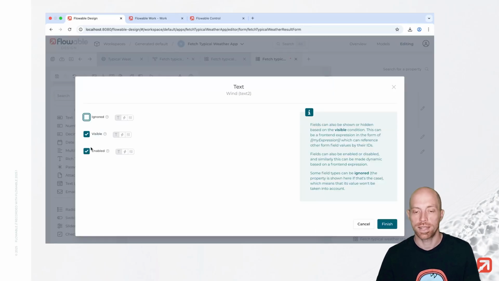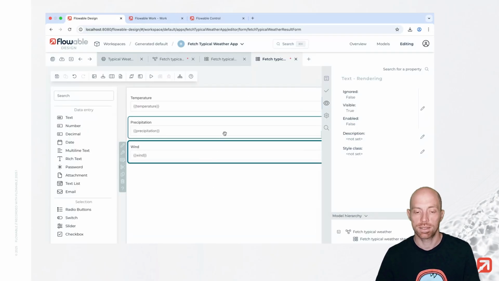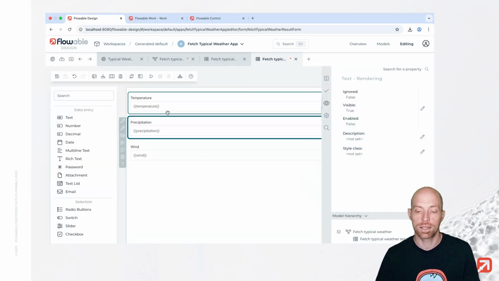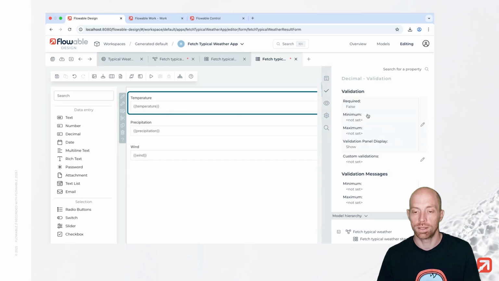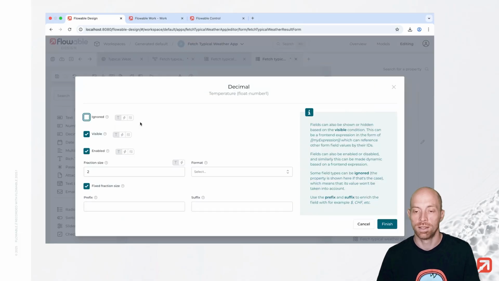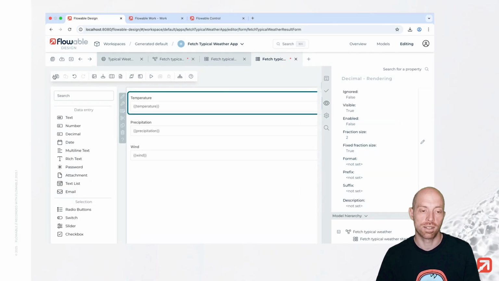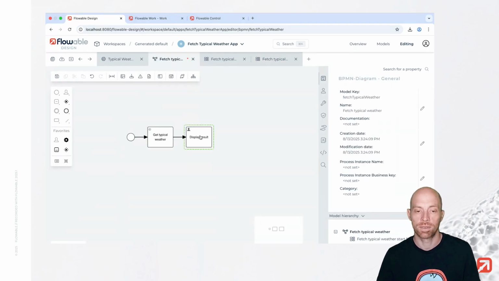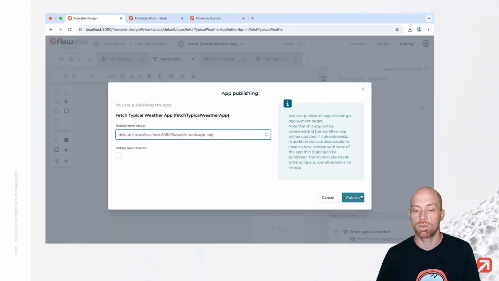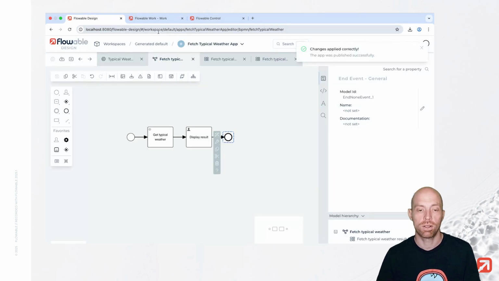For those, we say they are not enabled. So we are just unchecking that option. That allows us basically to have read-only fields. And the user, and I just clicked the wrong tab, so we would like to go for the eyeball here. And with that, the user cannot change the information in there. Now, one small thing, let's simply add an end event in here and save everything. And then we can go ahead and publish all of that.